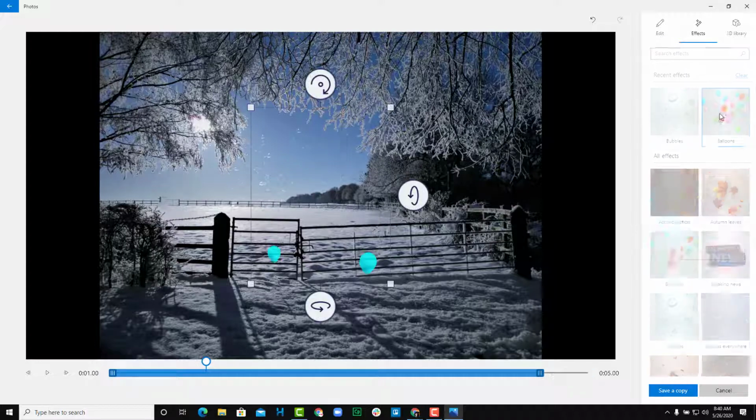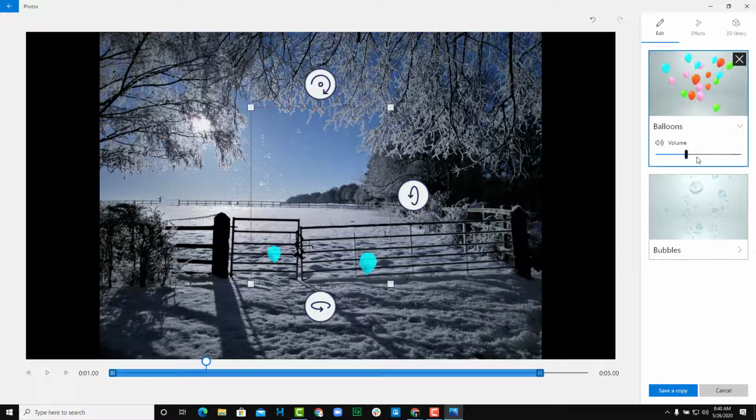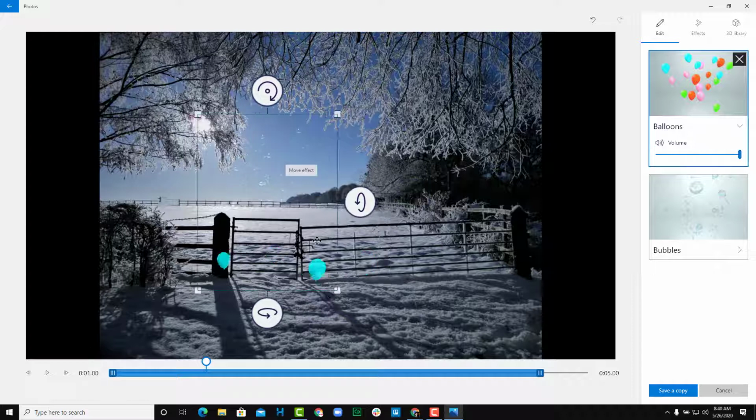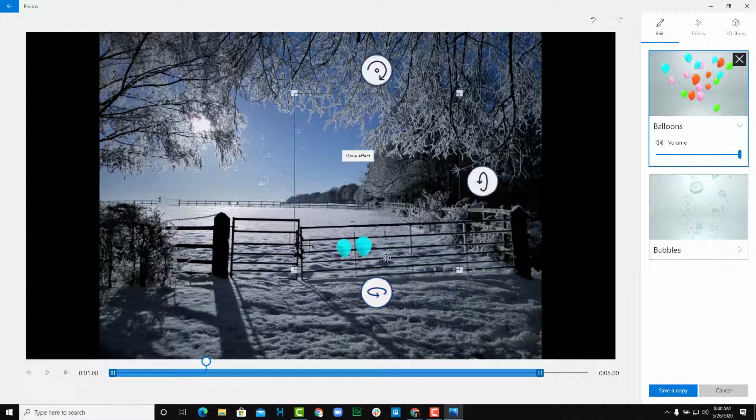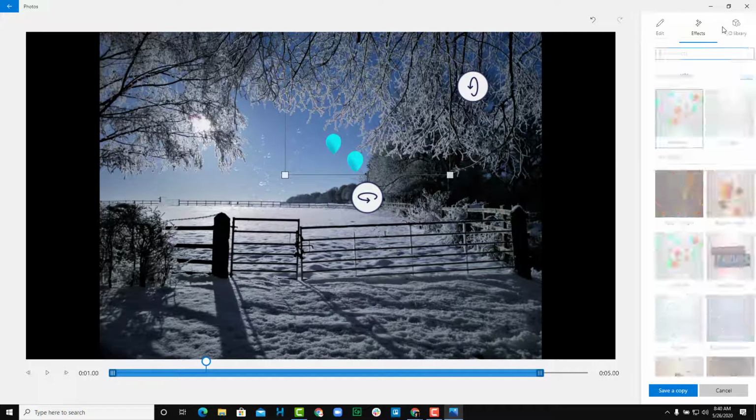So the other thing that I can do is, of course, edit here. I can work with more effects like balloons, for example. I can change the volume of the balloon. I can rotate it, keep it anywhere I want, as you can see right over here. Just like that, I can add effects.